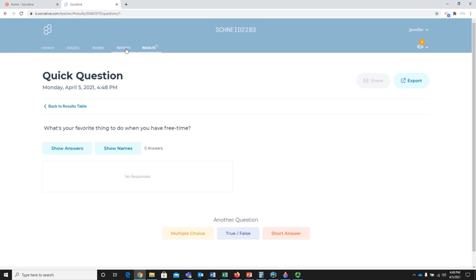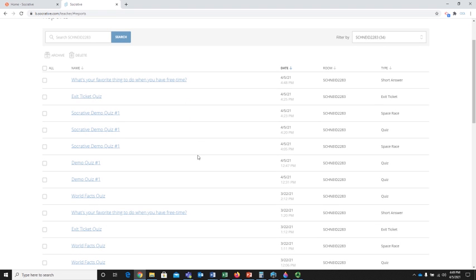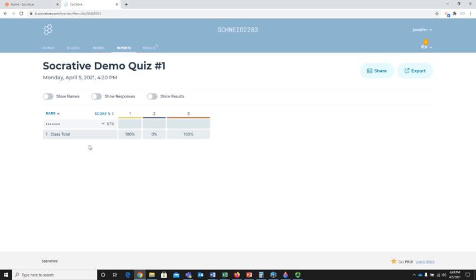Now the next area to show you up at the top are reports. And so we get a list of all of the quizzes that we've done. There's the exit ticket that I did, the favorite thing to do when you have free time, etc. It tells you the type on the right. So here was the Socrative demo quiz. I'm just going to click on it and look at the results. So I had only one participant, and I can show the responses, and I can show the results.